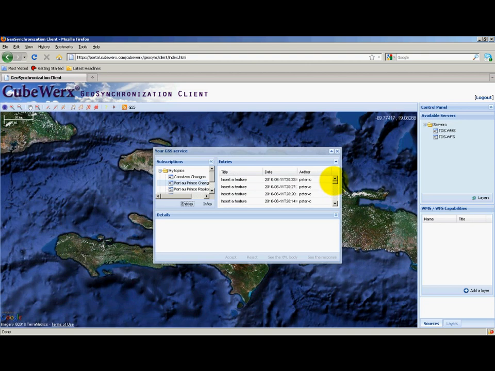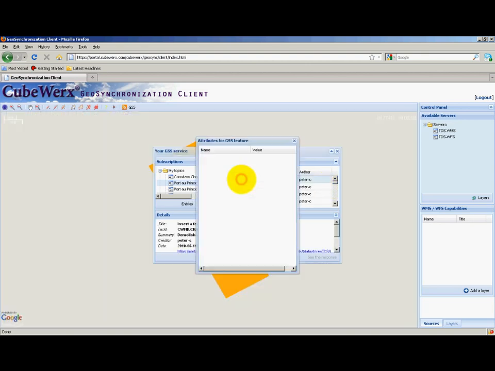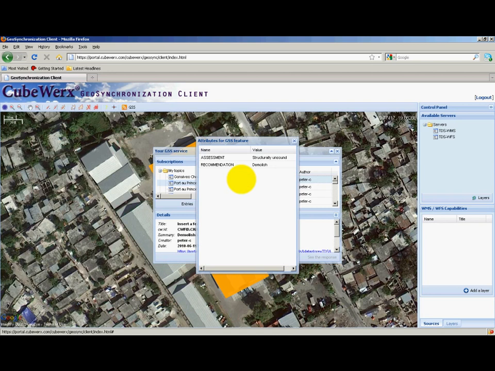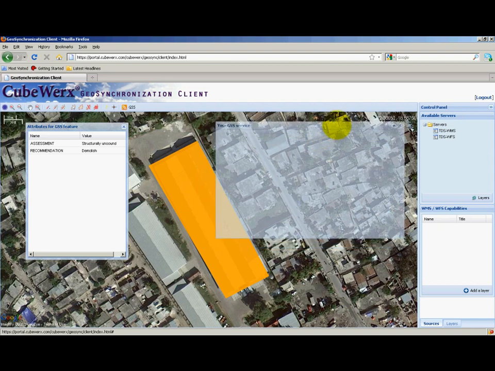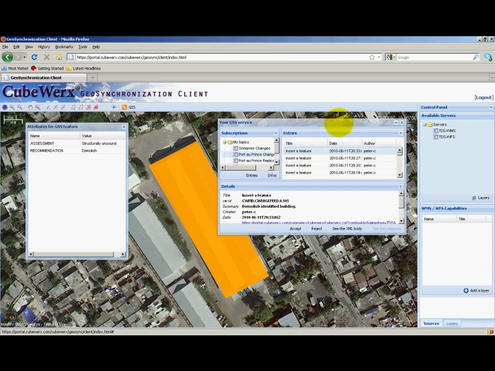The first entry in the list is the change proposed by our data collector. Clicking on it causes the GSS client to switch context to the proposed change so that the reviewer can view the proposed geometry and non-geometric properties of the feature. At this point, the reviewer decides whether to accept or reject the proposed change. In this case, we will accept it.